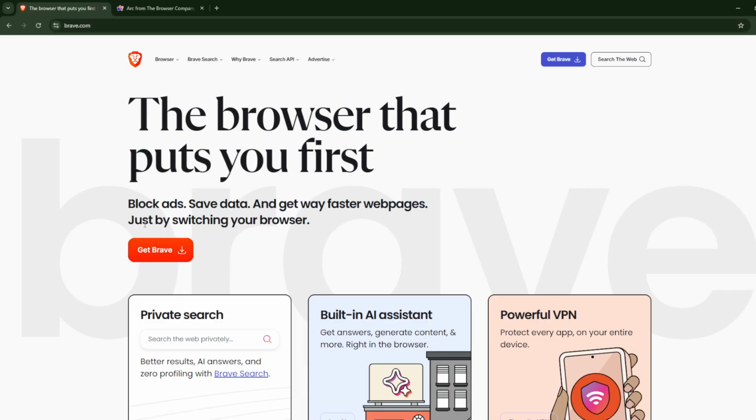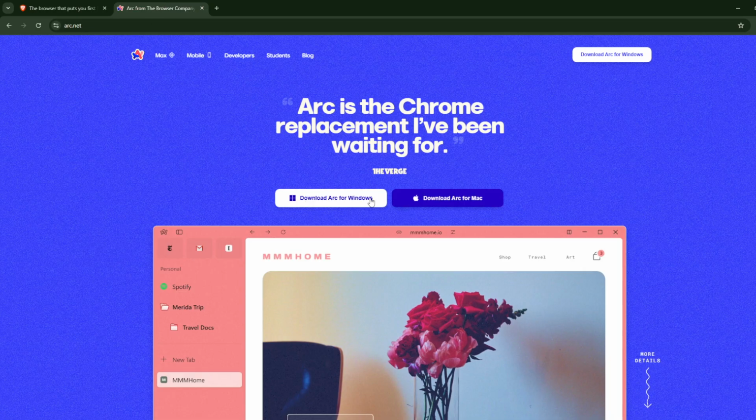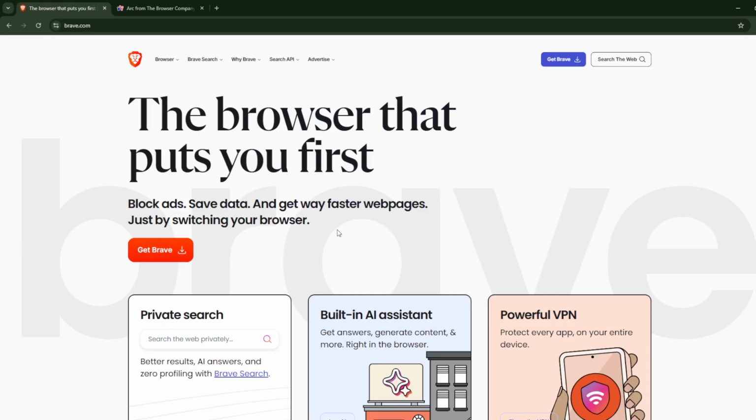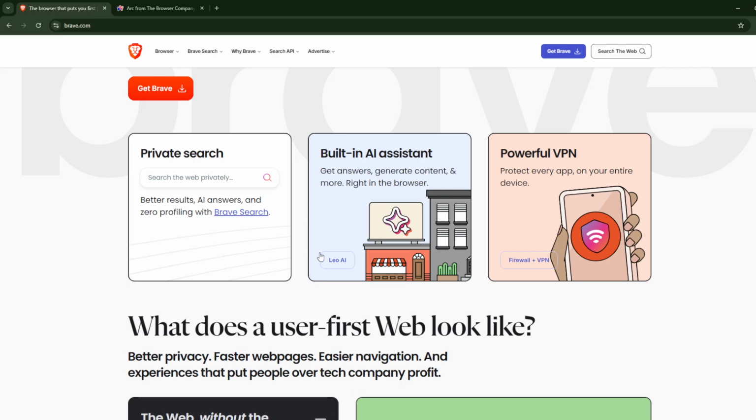So if you don't know what these two are, Brave is a privacy-focused browser with built-in ad blocking and crypto rewards. And Arc, on the other hand, is a modern, design-first browser aimed at boosting productivity with features like split view, sidebar tabs, and spaces. Now let's go over their pros and cons, starting with Brave here.